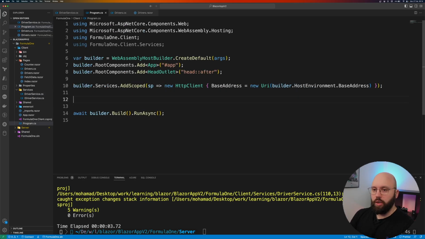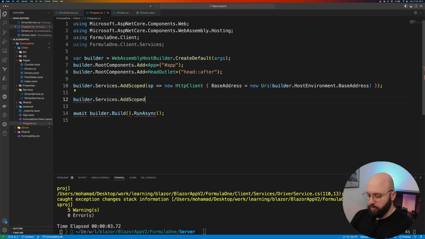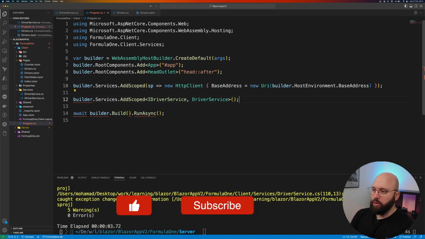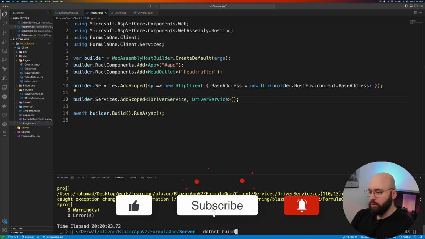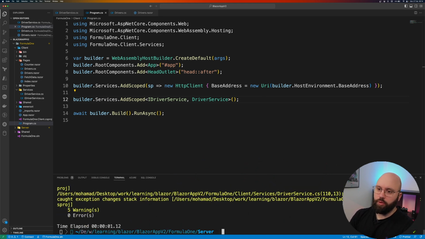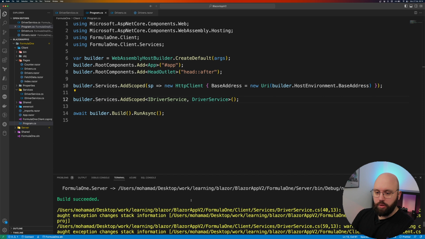So let's add it here. It's going to be builder.Services.AddScoped, and it's going to be IDriverService and DriverService. Perfect. And now if we do another dotnet build, perfect, we can see the application is building successfully. Let's see, build succeeded.